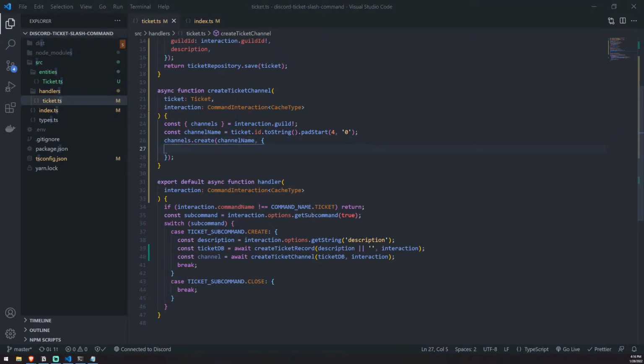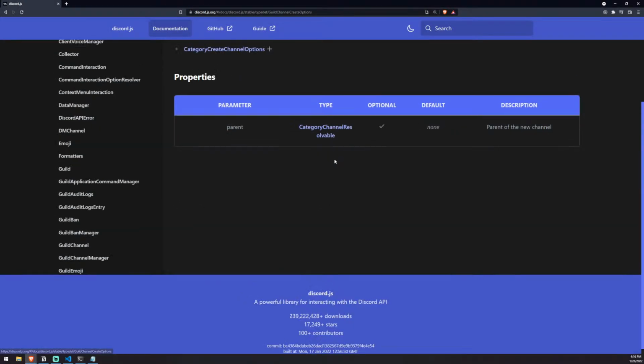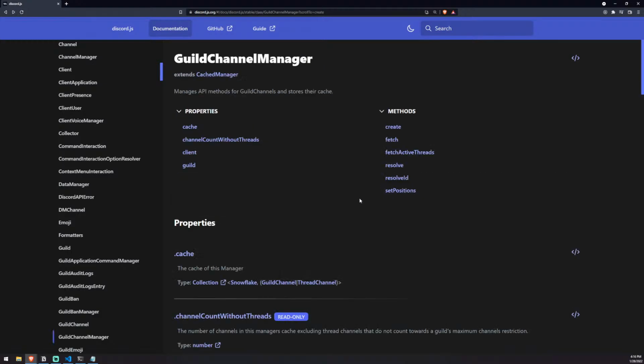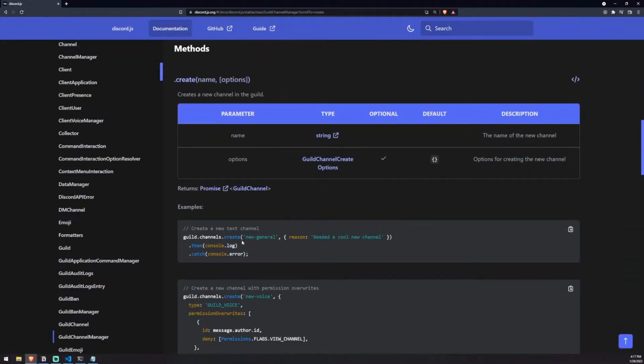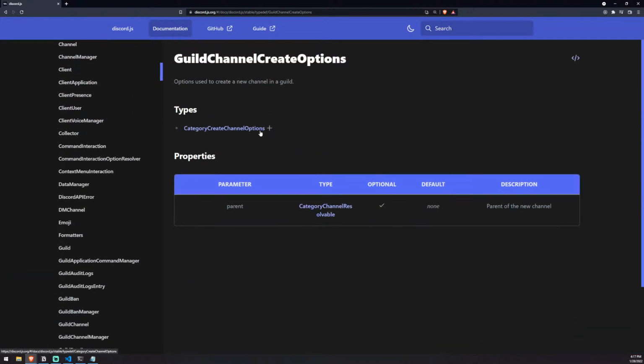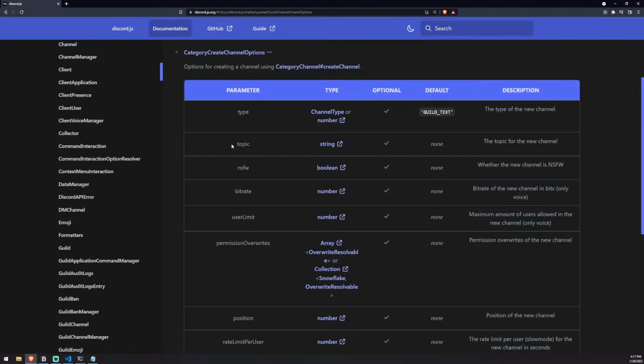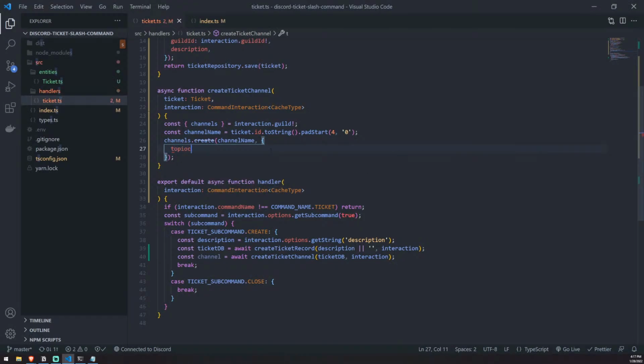And now for the options, let's see. The only thing that we have to do for the options is make sure that the author, the person who created this ticket, can actually see the channel. And then we can also apply mod roles and stuff. Wait, it's called GuildChannelCreateOptions. Okay, there we go. For topic, it's going to be ticket.description.